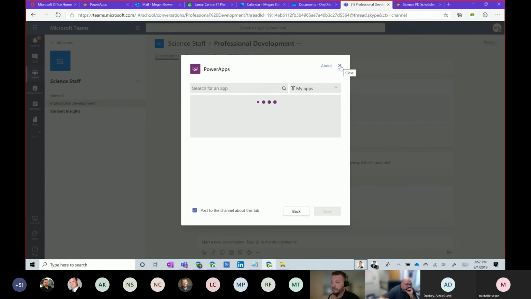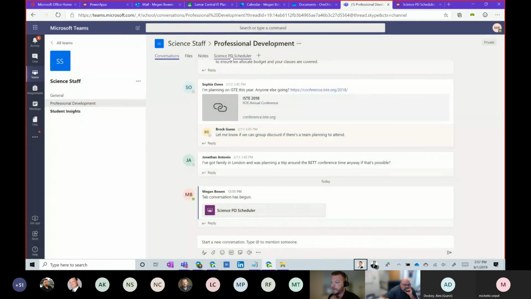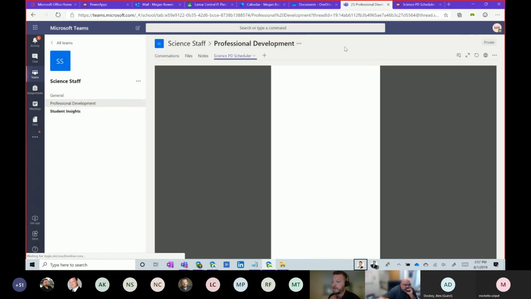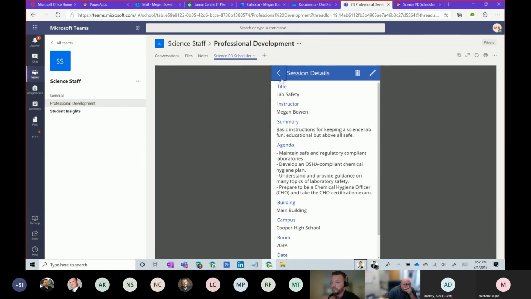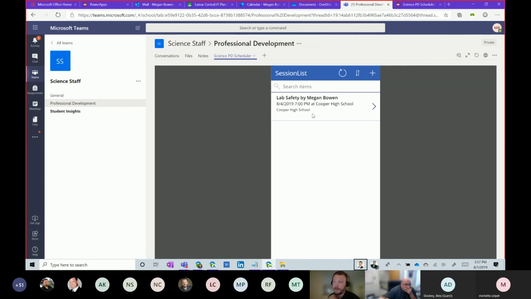Now, like any good cooking show, I'm going to skip this step because I've already done it. And you can see right here, I have the Science PD scheduler, and boom, including our changes where it says title and instructor, date and campus, and then that would allow me to free this up and put some other information in there. So perhaps that's where I would put the summary that I had inside of there.